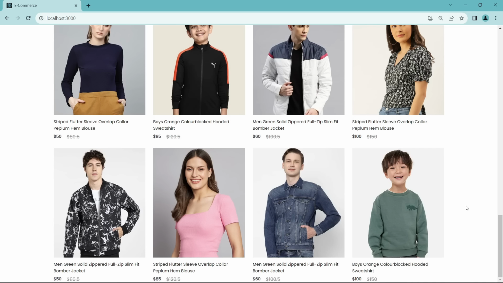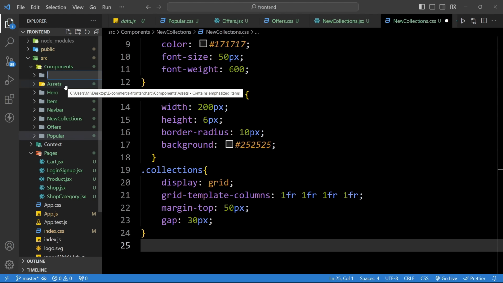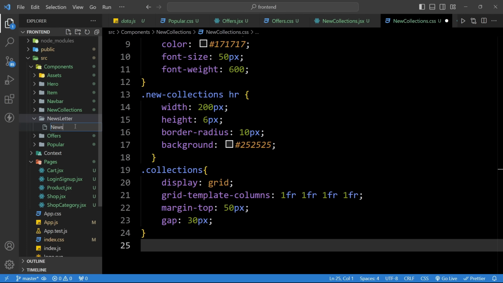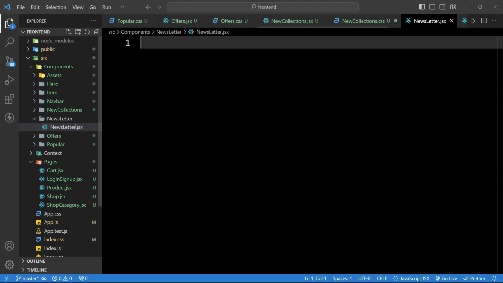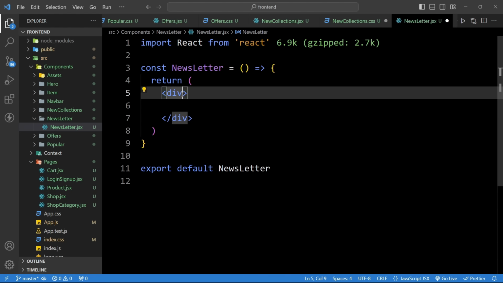Now we will create the newsletter subscription box. So here we will create a new folder in the components folder. We will add the name newsletter. Within this folder we will create one file with the name newsletter.jsx. Here we will use RAFC and we will add the class name for this div. So the class name is newsletter.